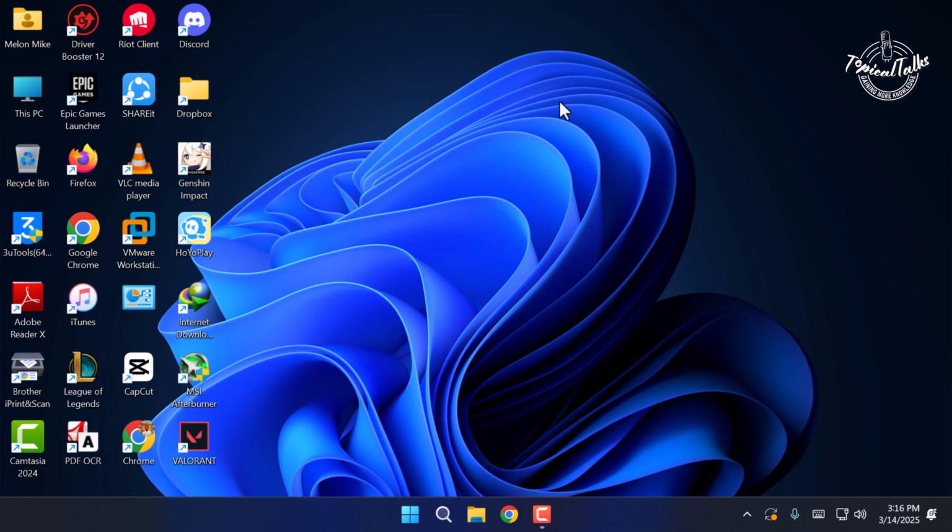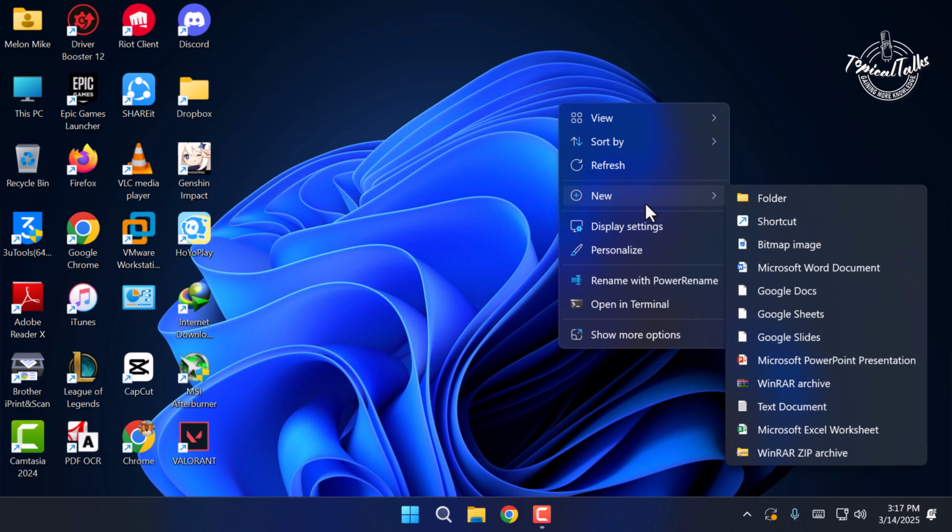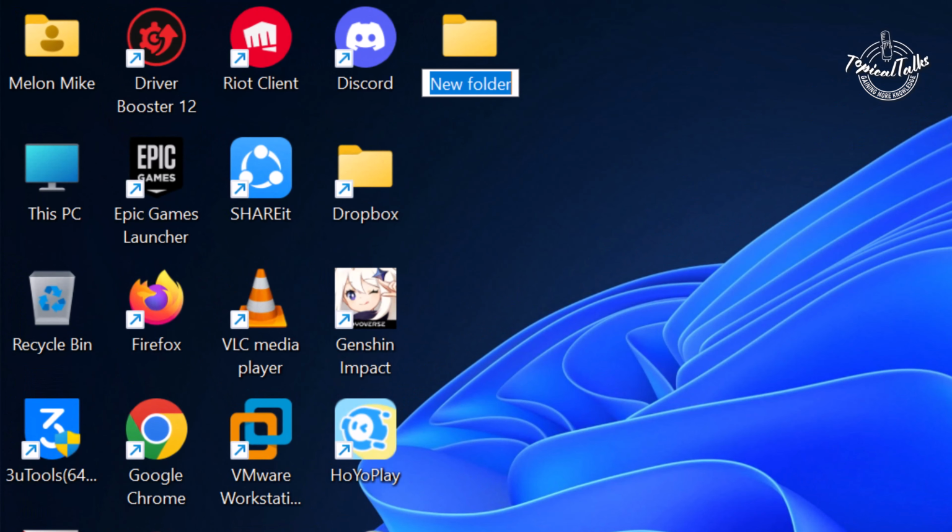Then right-click anywhere to open the context menu. Then hover the mouse on New. Then select Folder. Type in a suitable name for your folder and press Enter.